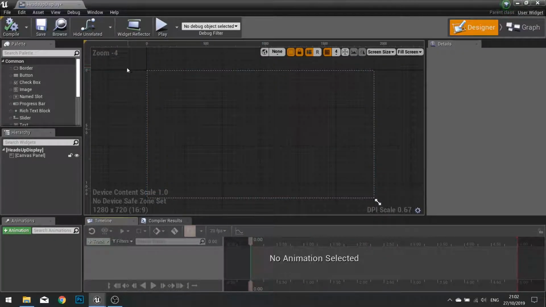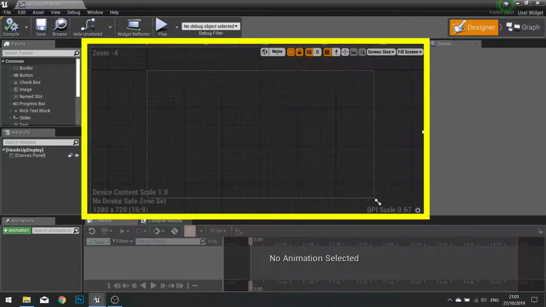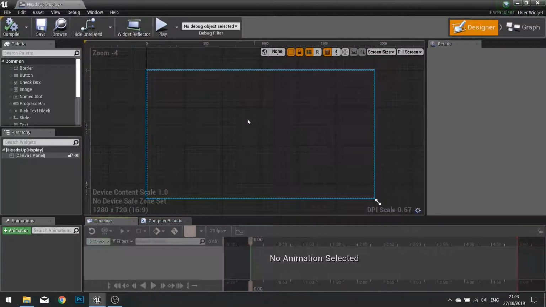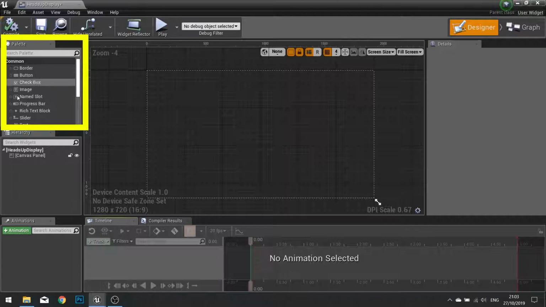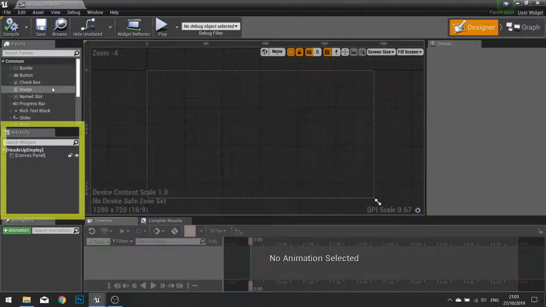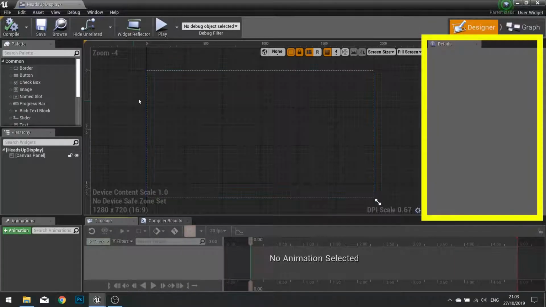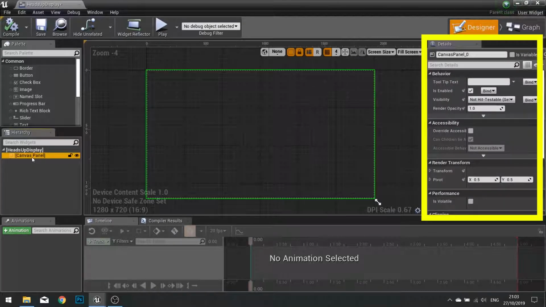The widget editor is how we design user interface elements. In the center, we have the viewport, which shows us what the design of our widget will look like. On the left-hand side, we have the palette, and the palette is all the components that we can use to build our widget. Below that, we have the hierarchy, and that's how we organize and arrange our widget. On the right-hand side, we have a familiar-looking details panel. That details panel will change based on what we've got currently selected. So if I choose my canvas panel, I'll see the settings available for that canvas panel.